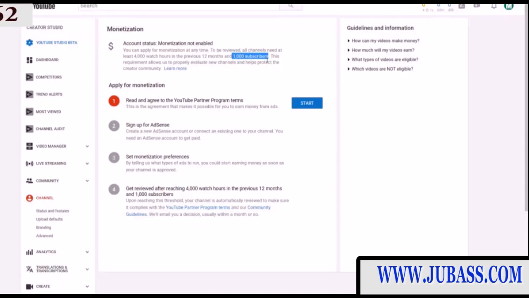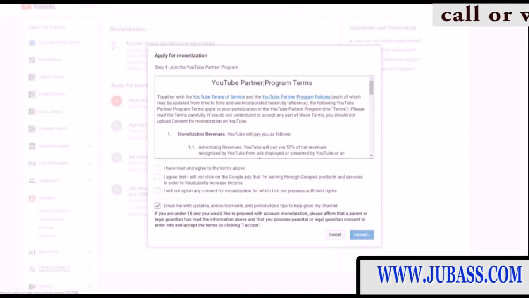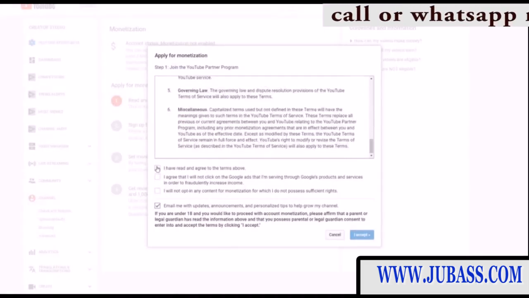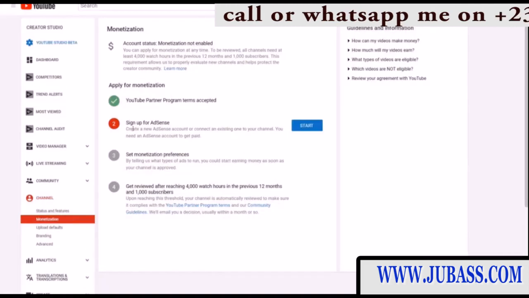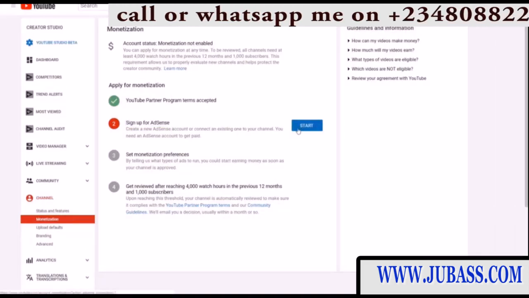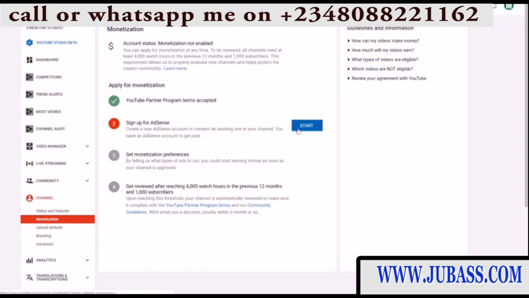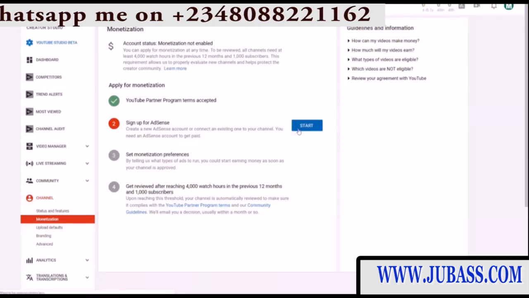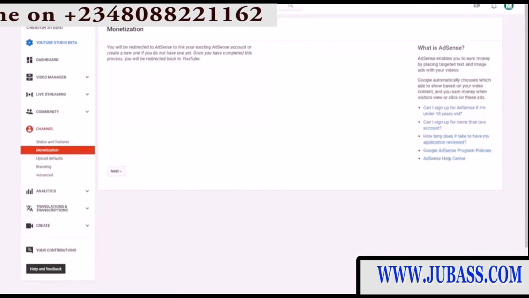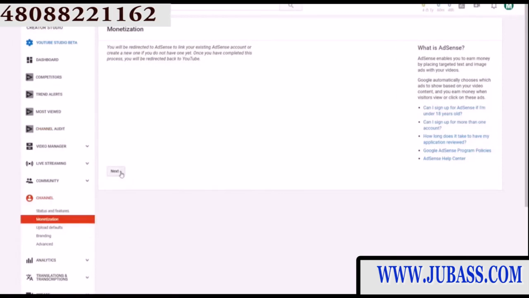So to apply for monetization and make an AdSense account, we just click Start. Then you can just read the YouTube terms of service and everything and then agree to it. Once you accept that, now it's time to sign up for AdSense if you don't already have an AdSense account. If you already have an AdSense account, you can still click Start and then link it to your old AdSense account, and then just click Next.